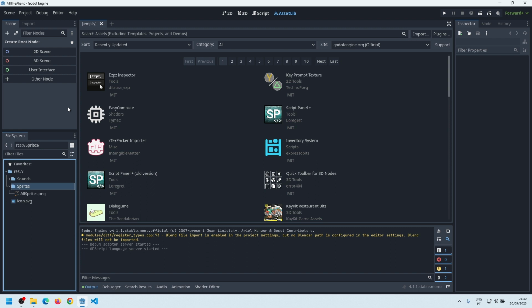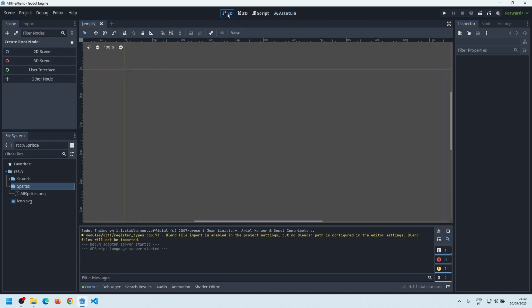Since our game will be 2D, switch the view to the two-dimensional environment by clicking on 2D. Here we are seeing an empty scene. This scene has no node and does not even exist as a file because it has not been saved yet. Every scene must have a main node or root node where all the other nodes will be attached.